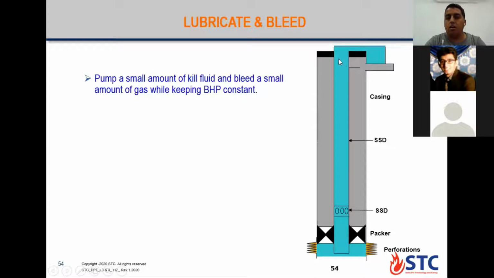Then I wait for the time of lubrication. That means the kill mud will start to come down due to the difference in density, and the oil and gas start to come to the top of the string. After that, I will open the well through the choke and bleed the same volume I pumped, as oil and gas from the hole.